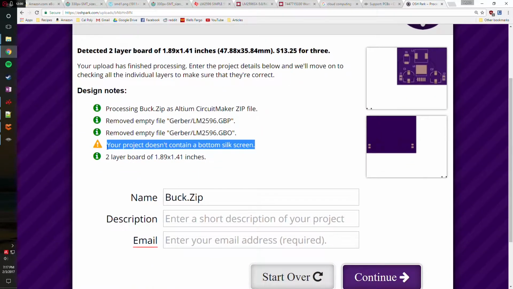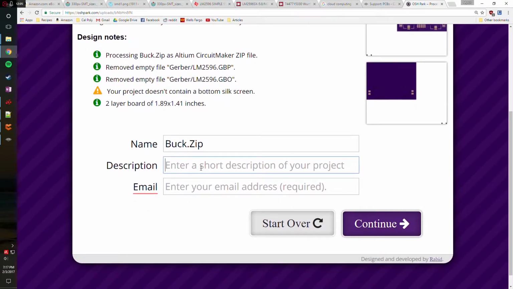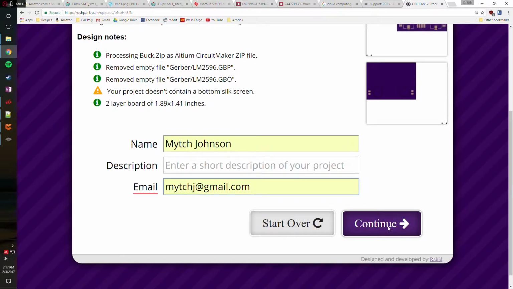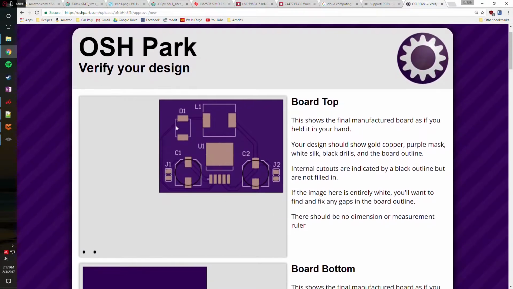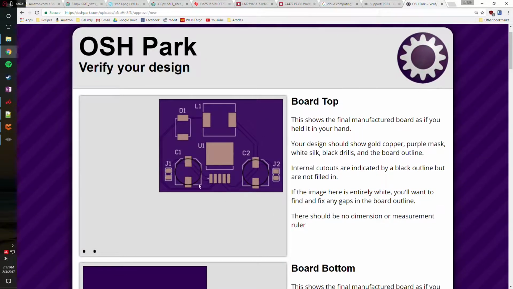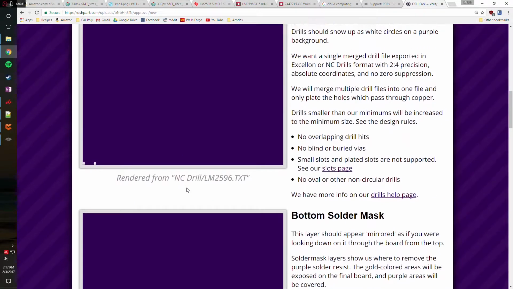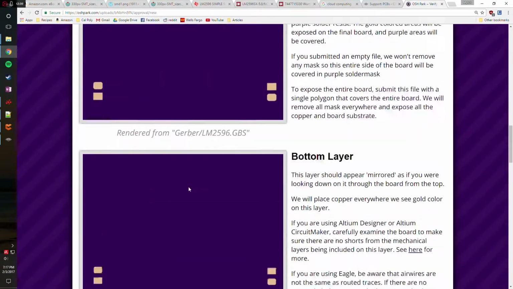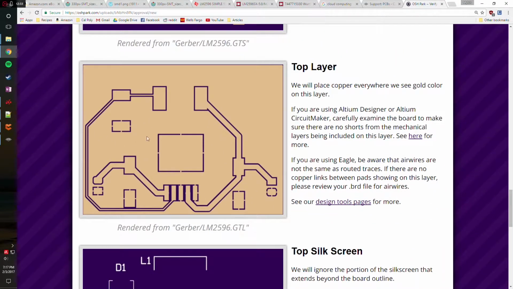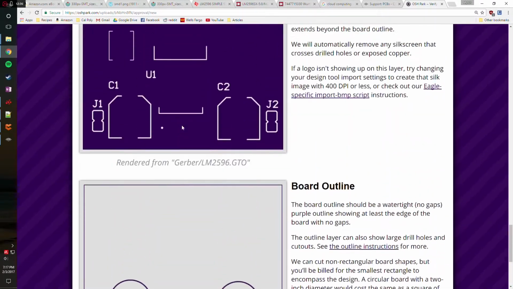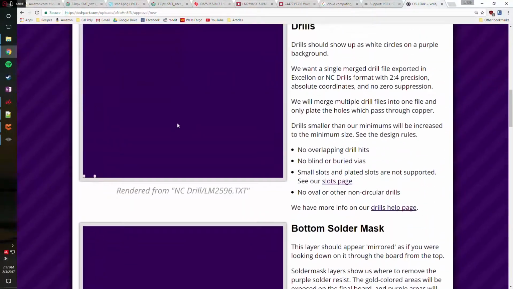Our project doesn't contain a bottom silk screen. That's fine, because we don't have anything on our bottom silk screen. Let's just put my email there. Continue, and we can see what it looks like here. And this looks good. This includes the silk screen, since if you get it professionally done, they're able to do that. We can see our connections here look like what they are, and they break this down into the top and the bottom layers, the hole. So this is what the copper looks like, and all of that looks good to me.